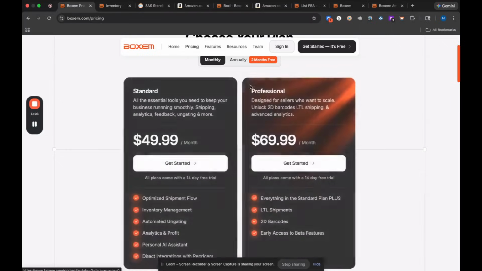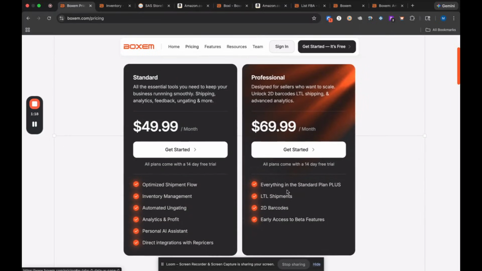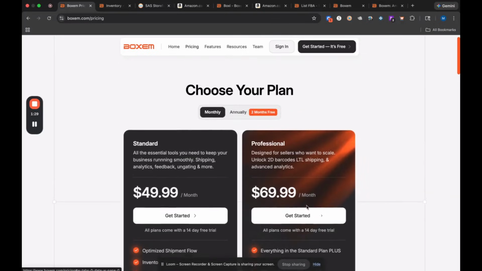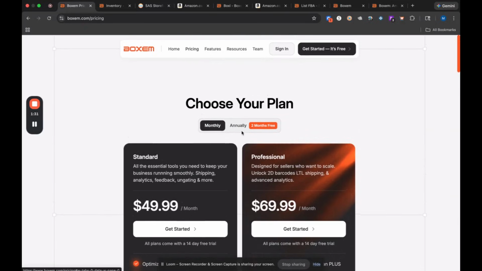The main difference between standard and professional is going to be LTL shipments, as well as 2D barcodes and early access features on the professional plan. So most people start out with the standard, but if you do want to save some money and potentially get on one of the annual plans, you can do that and you'll get those extra features with the professional plan.